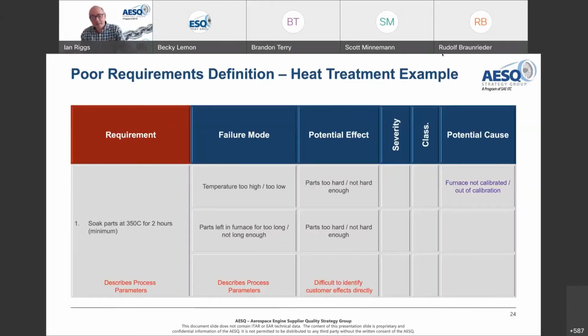That would then lead us to say, well, okay, now the failure mode is not a product characteristic, it's a process parameter. And therefore the effect becomes parts too hard, parts not hard enough. Now the effect becomes a product characteristic, not, well, what does that mean to the end user? If that was flying around the sky and it was too hard or too soft, what difference does that actually make? But it doesn't lead us to consider that. And then potential causes you might have, well, the furnace wasn't calibrated, etc.